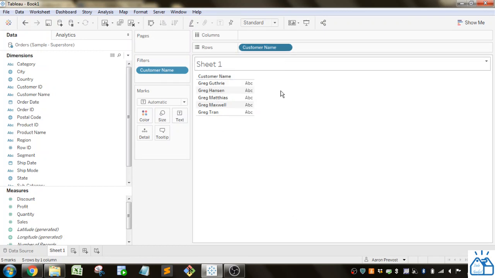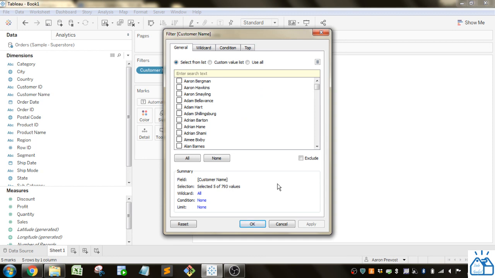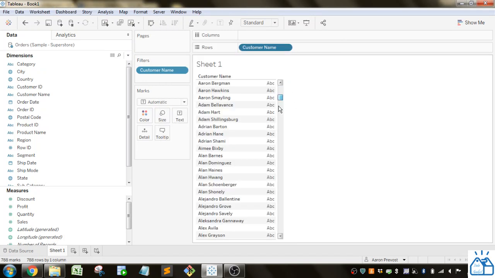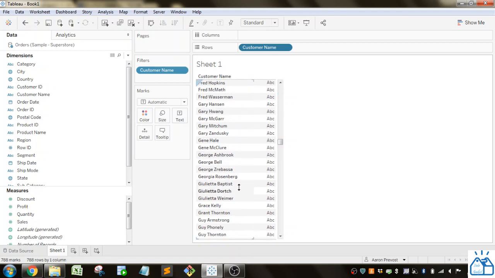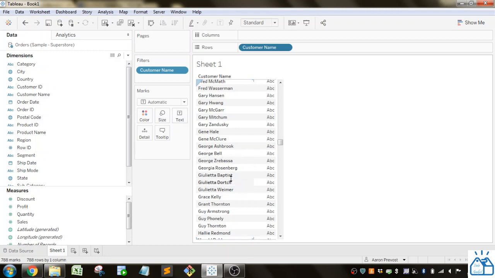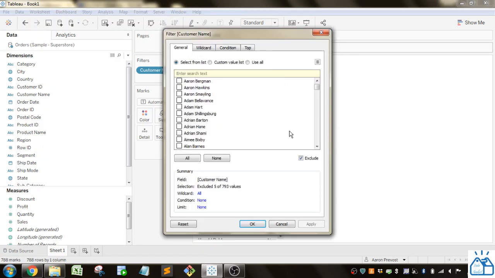So if I go back to the filter, some other options we have, we could go exclude. So then the ones that you select are just going to be excluded. So then we've got a list, all the Gregs are taken out. You see, you go from George, well, here you go, Grant to Guy. So Gregs are not in there anymore. Let's take that filter off. Let's go ahead and select none.